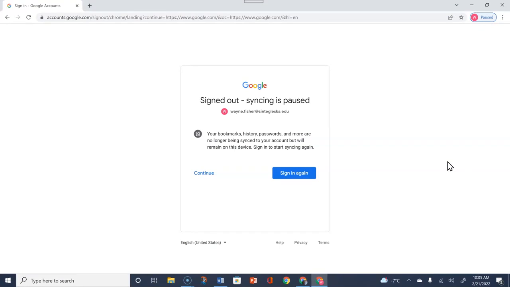So for now that you've logged out, you want to go ahead and hit the X up here at the top. It's going to close the window, and it's going to take you back to your desktop.